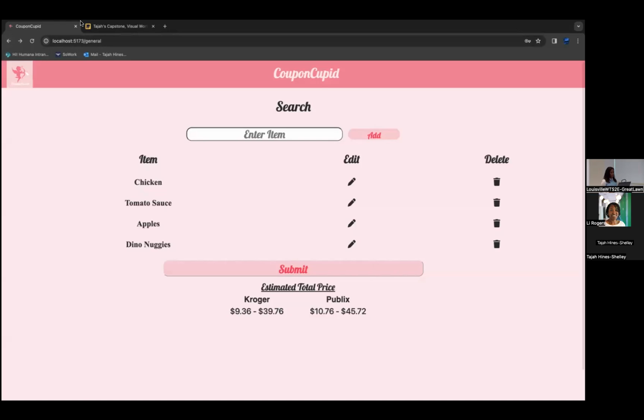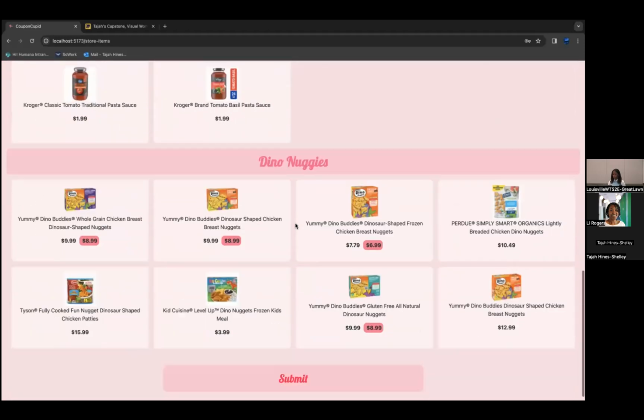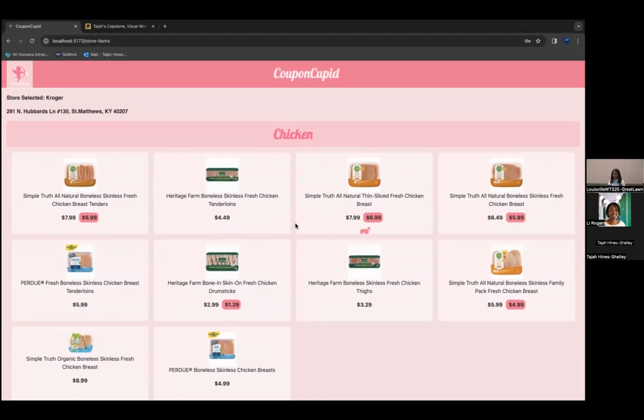I also wanted to show off the capabilities in the general list here. So a user can edit an item. I can change this from apples to an onion, or I can completely delete an item and resubmit that. And then if we go back to the store, it has updated without that item.